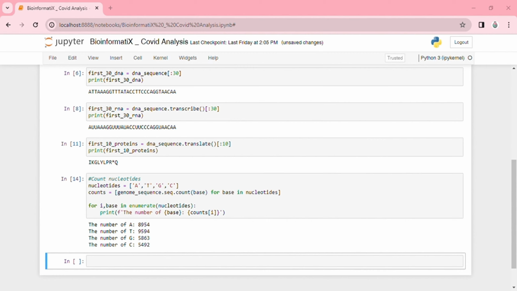And then for i, base in enumerate nucleotides, here we set up a loop that goes through each element in the nucleotides list one by one. It also keeps track of the position index of each element using i. The enumerate function is used to get both the index i and the nucleotide base from the list.